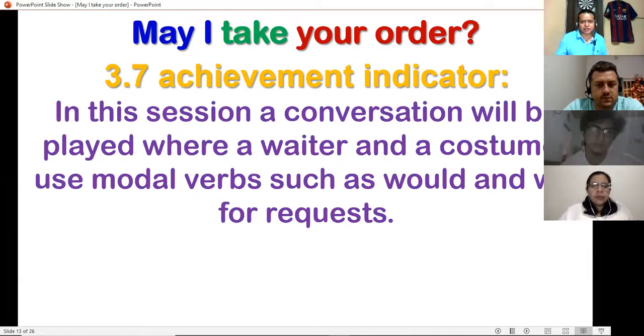3.7, achievement indicator. In this session, a conversation will be played where a waiter and a customer use modal verbs such as would and will for requests. Everybody.